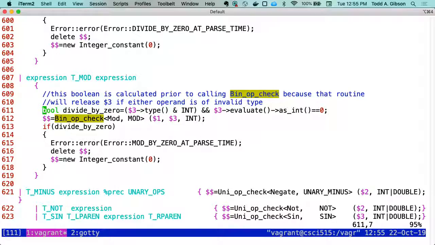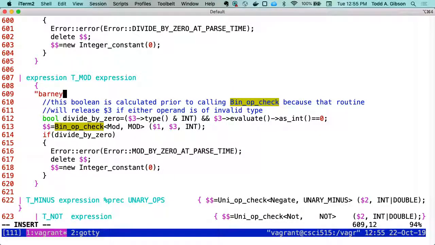So the strategy I took was to find out the type of the denominator, and if it's an integer and that integer is equal to 0, then I set a little flag and then I report on that flag. And the problem is that the error messages are such that it complains about type before it complains about divide by 0.